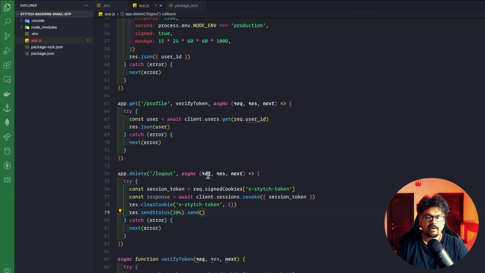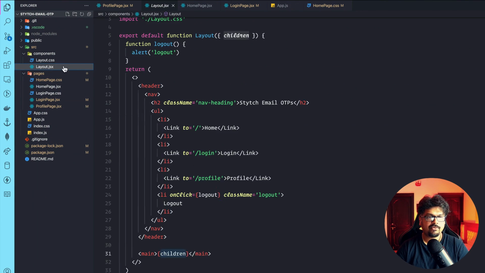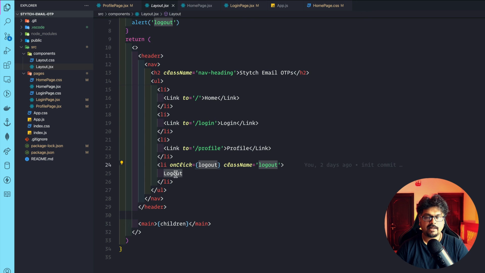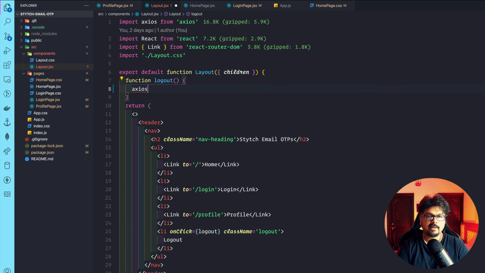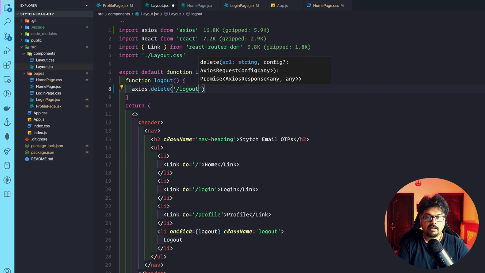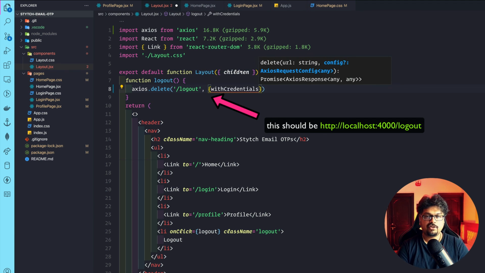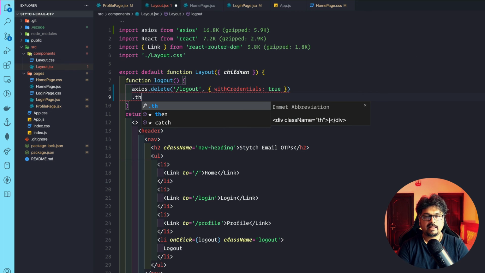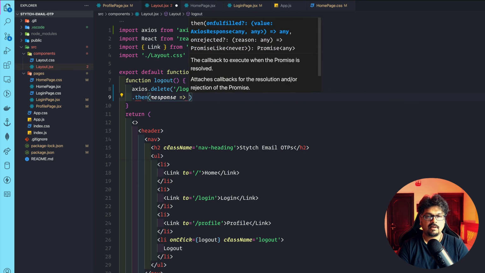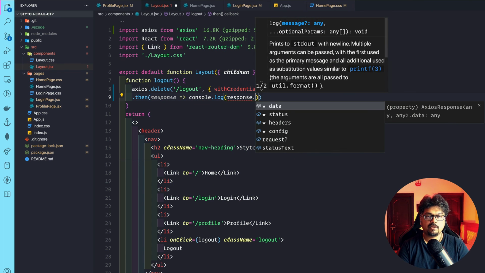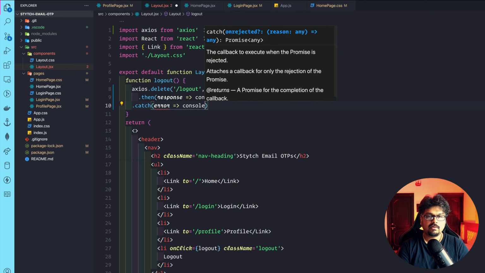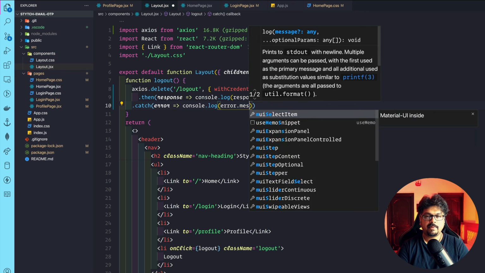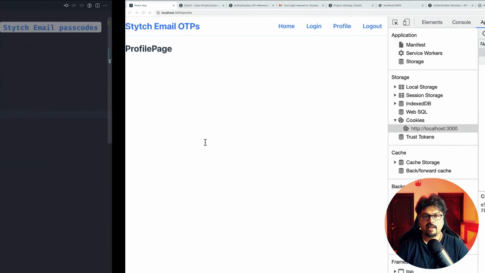So let's save this, and now let me handle that logout button. Let's go to our layout file, and here inside the header we have this button that says logout, and we have a logout function here. Finally, here we can say axios.delete, not post but delete, because that was a delete route, /logout. And here we can say withCredentials to be true to send in the cookie. Then we have a response, and we can simply log response.data, and if we have an error, console.log error.message, like this.